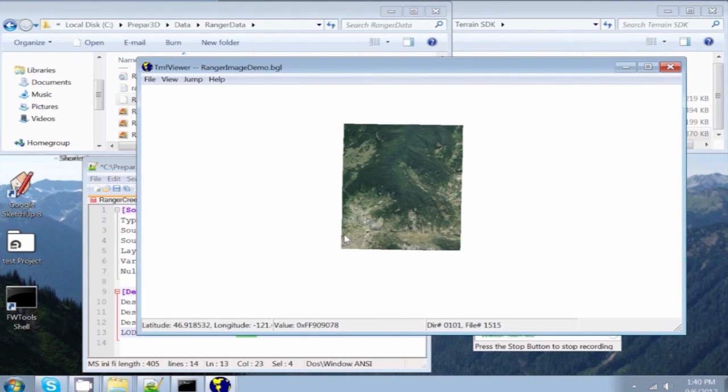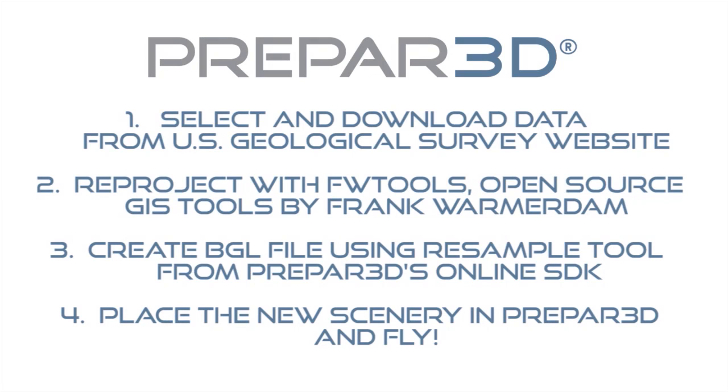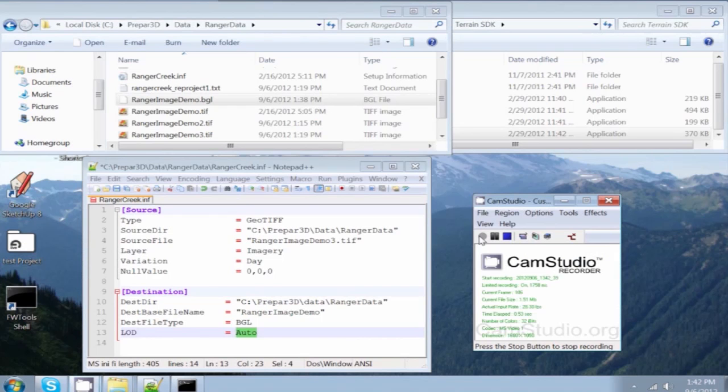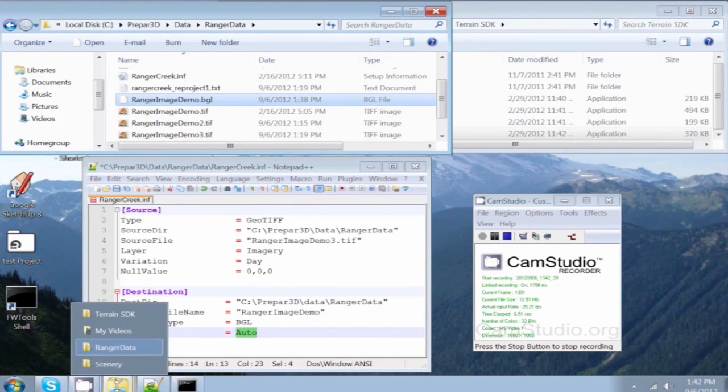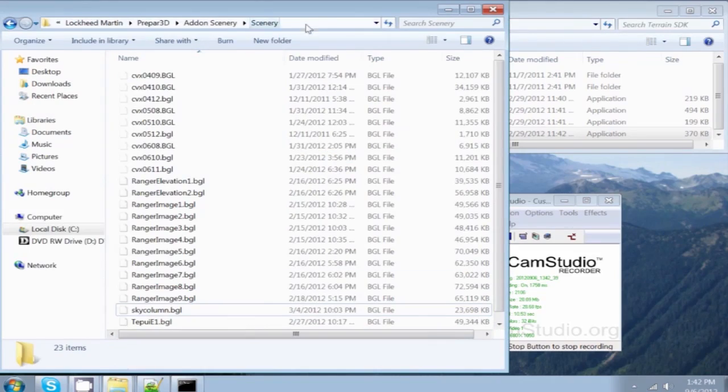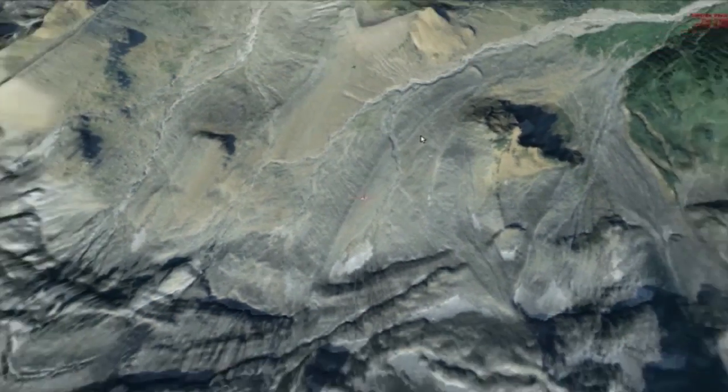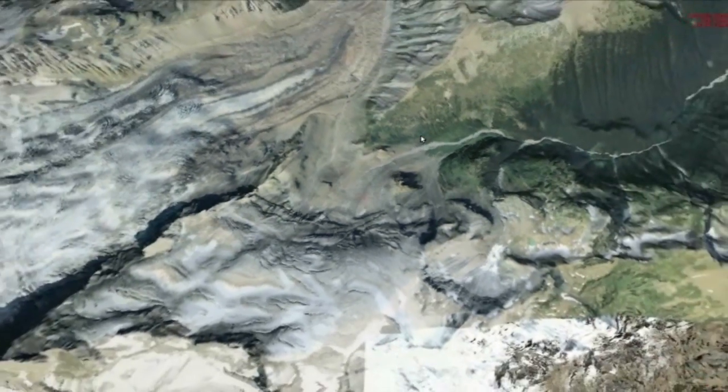The last thing that needs to be done is to place the BGL into the add-on scenery/scenery location in prepared to see it in the simulation. The add-on scenery folder is a great place to put test scenery before moving it into its own location to stay organized. I'm adding this demo BGL to the other Ranger demo BGLs I have created to build the area shown in the video. Adding multiple tiles of photo imagery gives you a chance to familiarize and train yourself with the actual terrain.